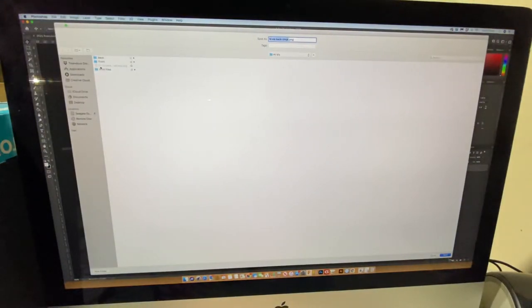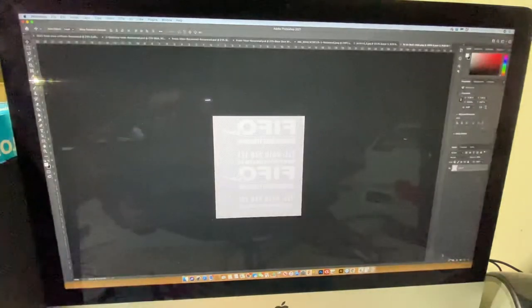There you go. So I had it there, and I'm going to call that underbase, and I'm going to call it the resize because obviously I've got other files in here. This is just done for the video purposes. Okay, so that's the artwork complete.